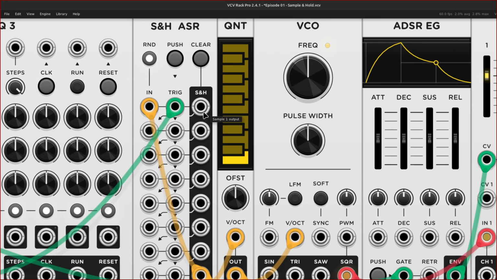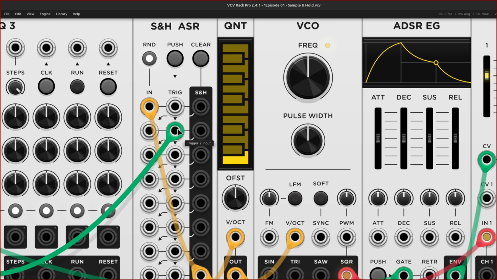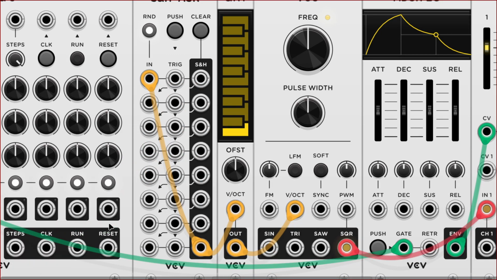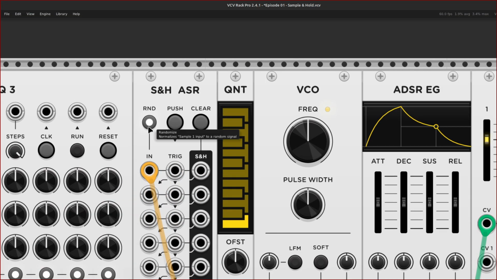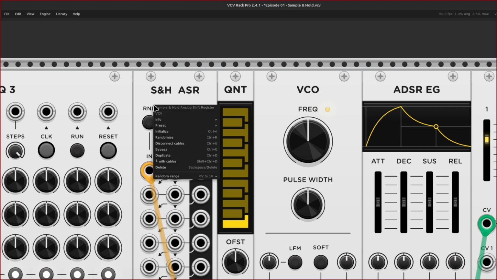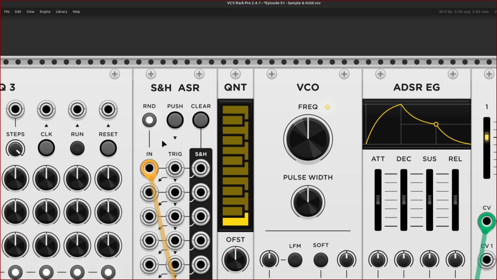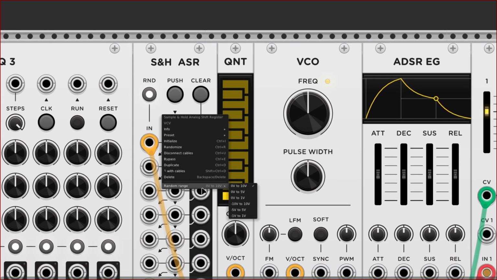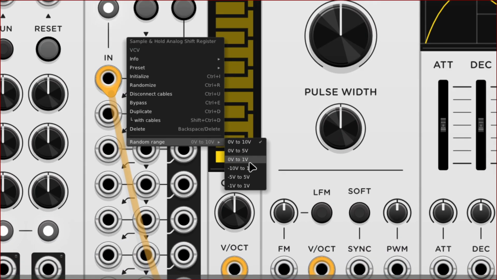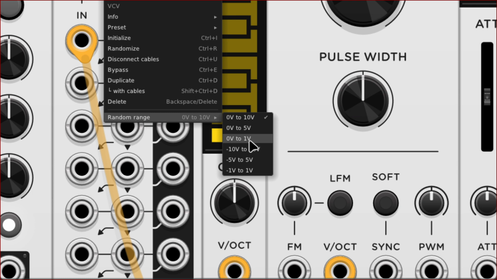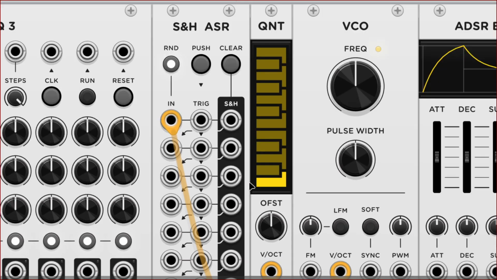Anytime you're working with the sample and hold, and you're going to be putting things in, I think a safe thing to do is to kind of turn off trig here. Turn off random and initialize it again. Okay. Now we could put on random mode. Let's double check our range here. 0 to 1 volt. Yeah, that's what I want.